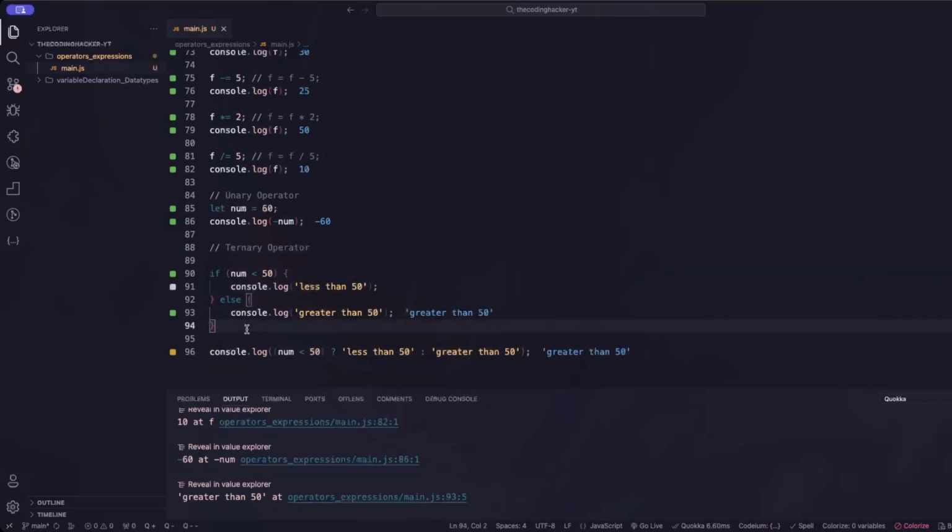See, at the end, the conclusion for both of these is exactly the same. It's not going to be different. As you can see, we get "greater than 50" over here and "greater than 50" over here. It basically performs the same thing, but the way of writing is different, and this ternary operator makes an if-else statement a little bit more concise and easy to read.